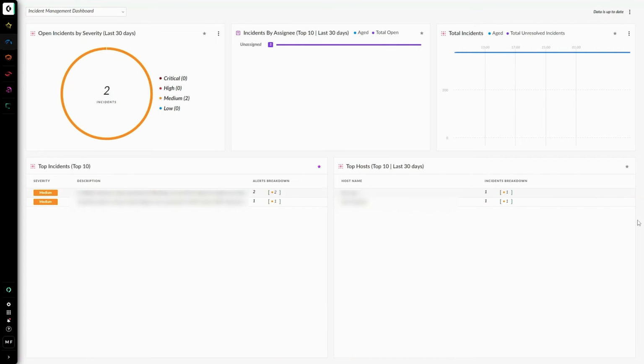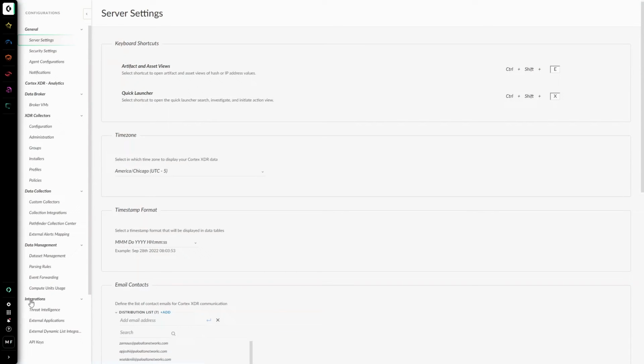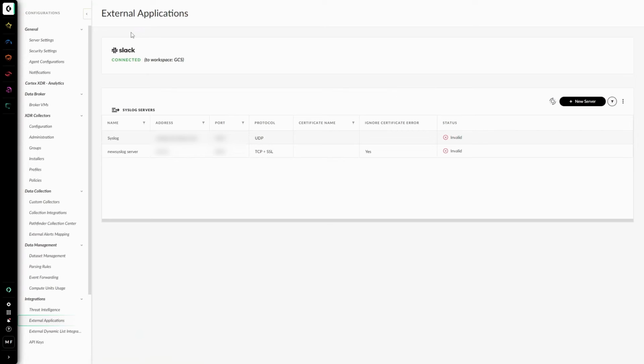To send Cortex XDR notifications to your syslog receiver, a syslog server must be added to the external applications page as well. This is the same as the Slack integration and can be found under Settings, Configurations, Integrations, and External Applications. Here, we are able to view all existing configured syslog servers and view their attributes, such as their name, address, port, protocol, certificate name, if certificate error checking is enabled, and their current status. We're also able to edit, delete, and send a test message to syslog servers through the right-click menu as well.